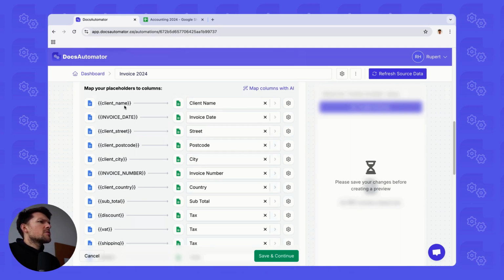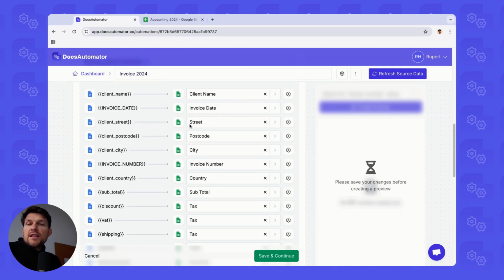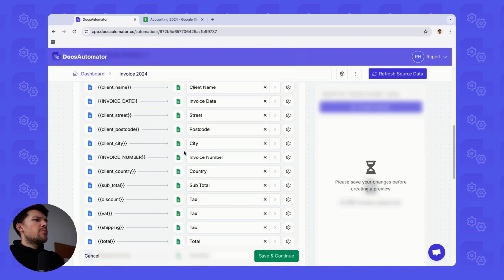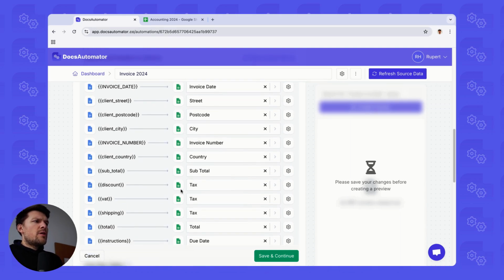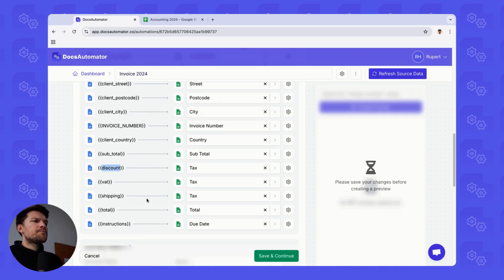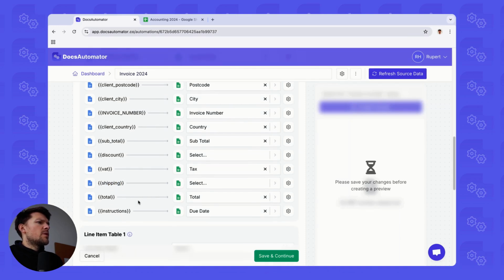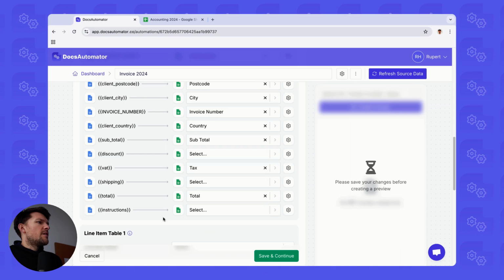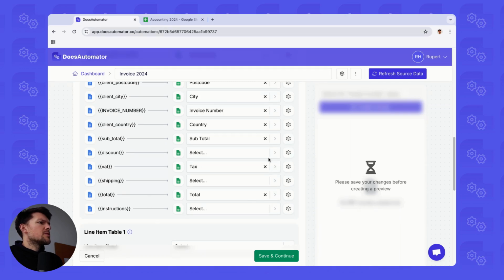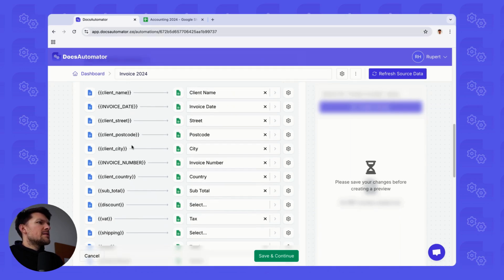And this looks pretty good. So they're not called exactly the same, but roughly the same. And that's why, with the help of AI, we can map these pretty quickly. We don't have a field for discount. I'm going to leave this blank for now. We don't have a column for shipping. I'm going to leave this blank as well. Instructions, same thing. I'm going to leave this blank by just taking this off. Otherwise, this looks pretty good.